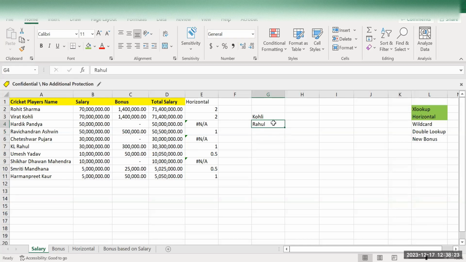Okay, let's copy this one. Some formula is there. Okay. Here Dhawan is there. So what is the use case of wildcard? I will show you now.